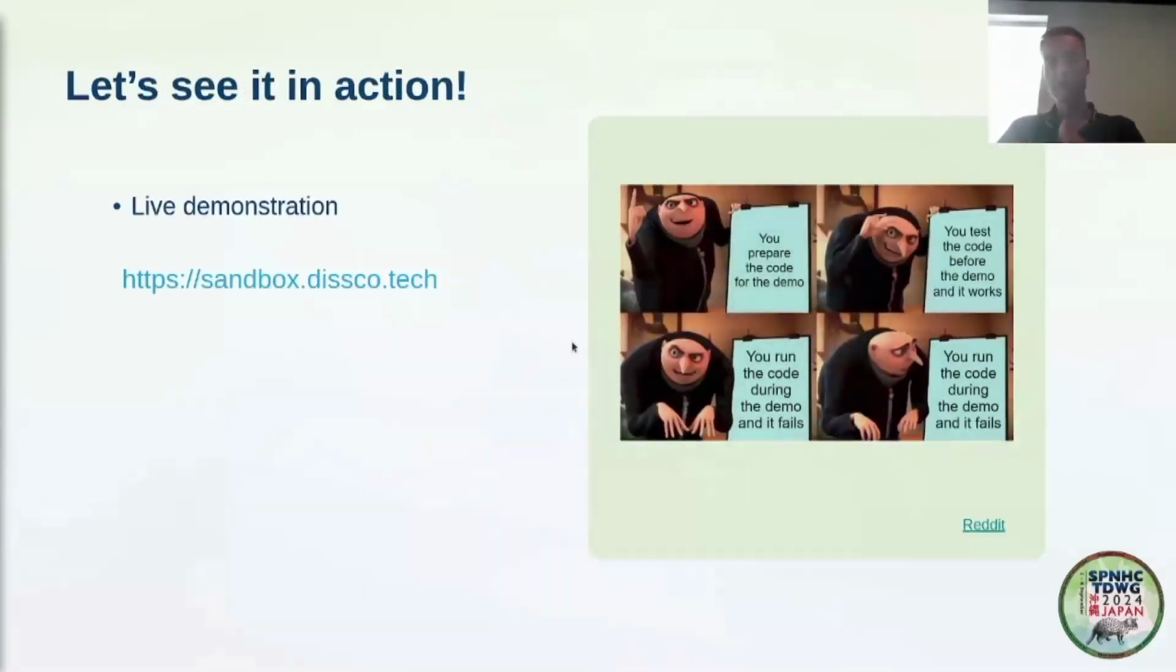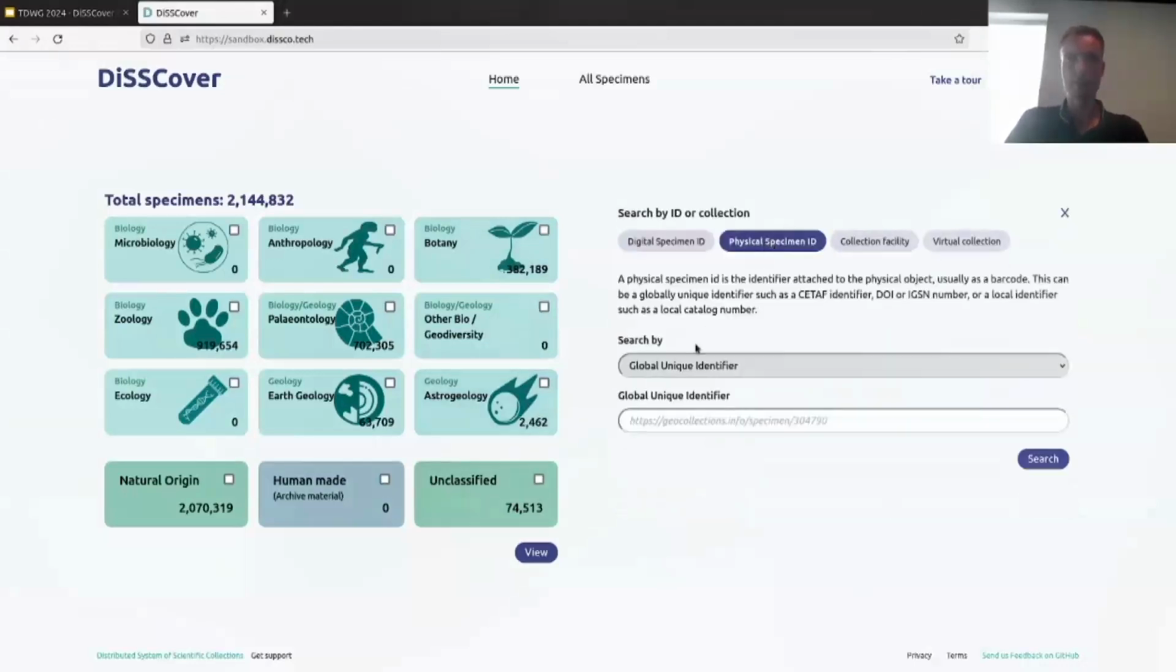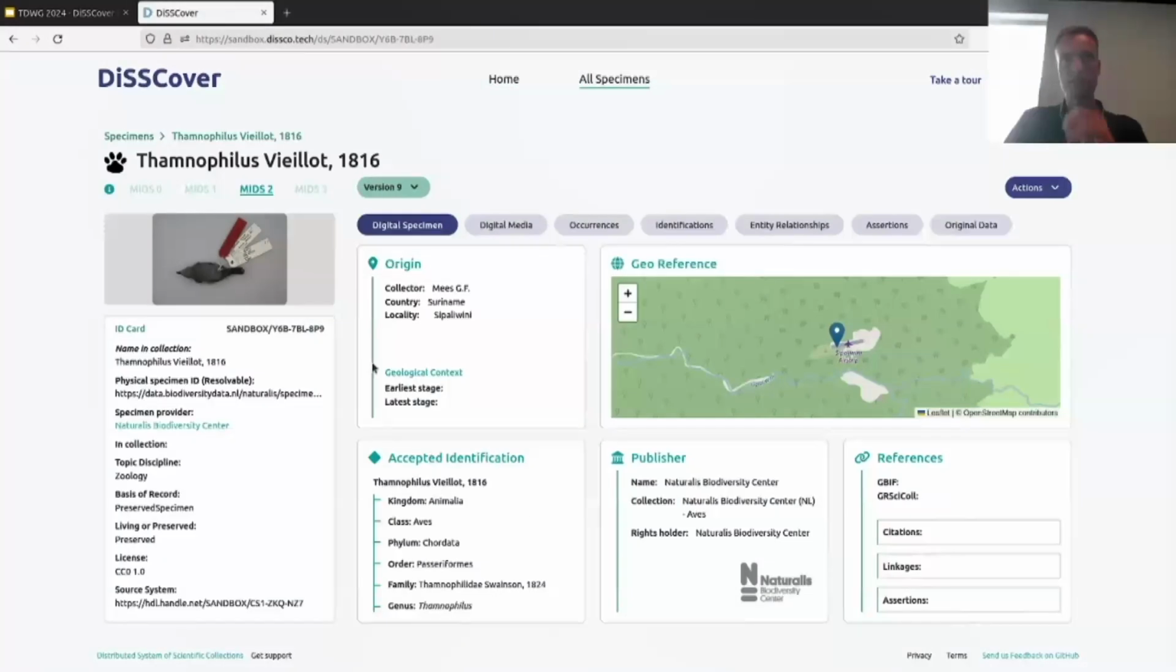So with this theory in our mind, let's see it in action and have a little demonstration of Disco. So now we're here in Disco, in our application at sandbox.disco.tech, and you can test this yourself if you go to this web page. And we're first going to search for a specimen. So I have a global identifier with me today, which I'm going to use to find the specimen. So I select physical specimen identifier, global, and provide the ID, which directly leads me to the specimen overview page.